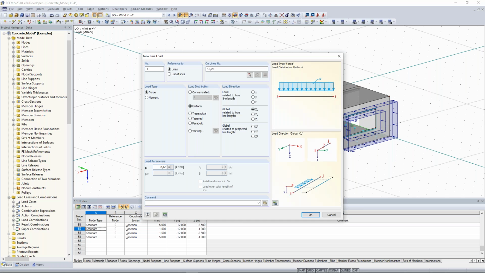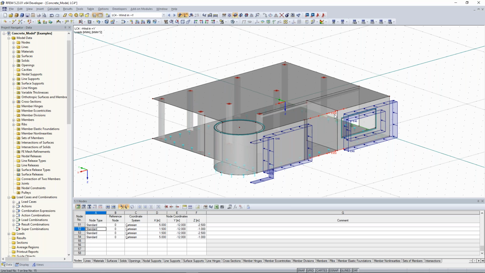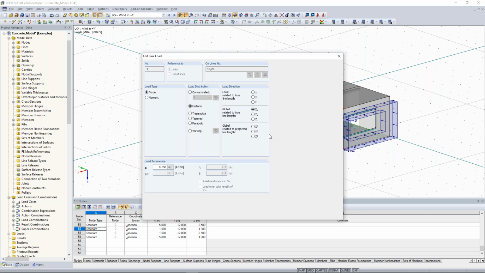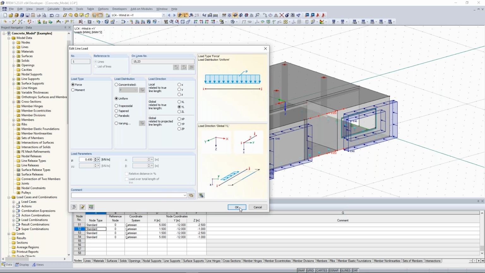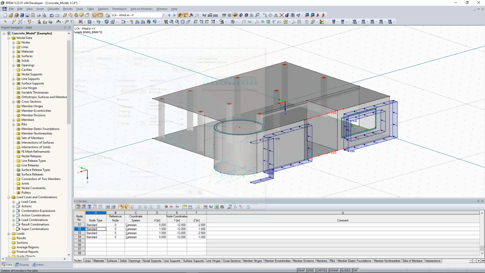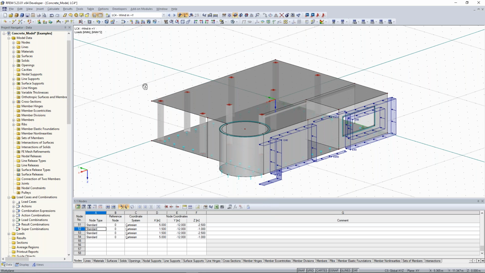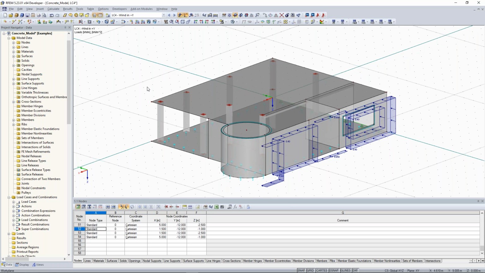So now I made a mistake. The direction of the wind load is wrong. I click again on these two line loads, right click, edit line load. And of course the direction of these line loads was wrong. I refer to that one related to true line length in the Y direction. Now it's right. So you see, it's no problem when you make some mistakes in the modeling, in the load entering, inserting, and so on. You can change it every time afterwards.